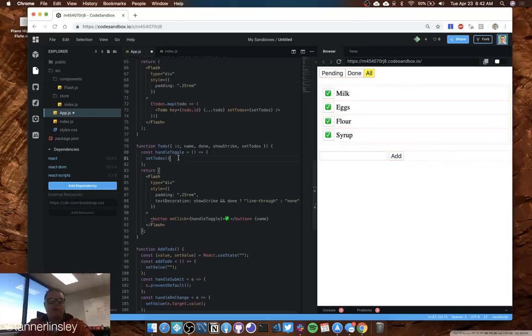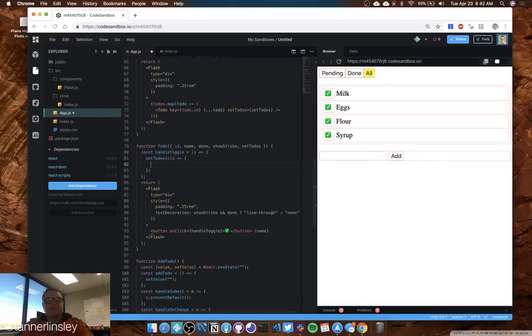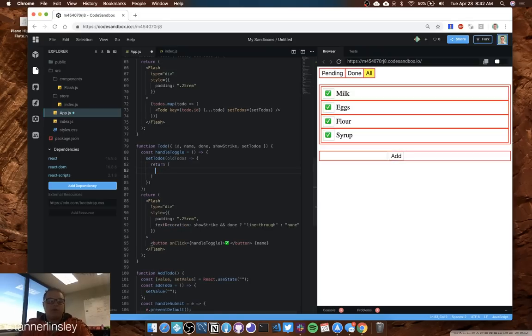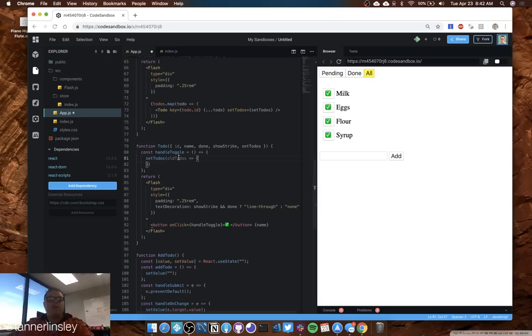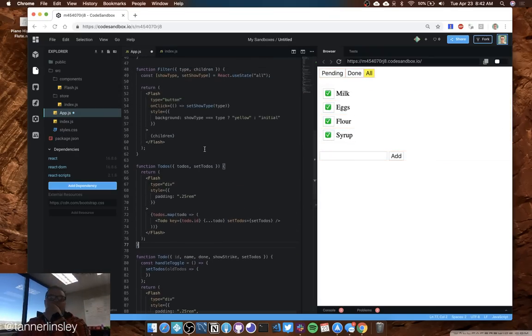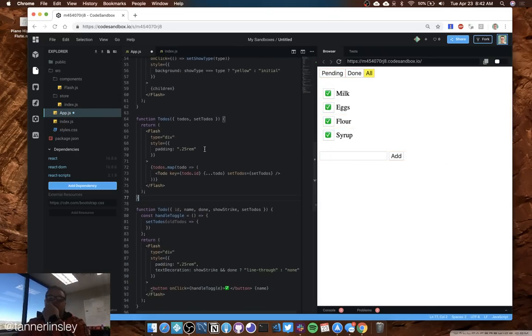So we're going to have an ID, a set to-dos, and the way that the normal React set state works is you can just take the old state and return the new one. So these are going to be the old to-dos. We are going to need to do an immutable set state. And you know what? This is already a great opportunity to show you one way to solve this problem.